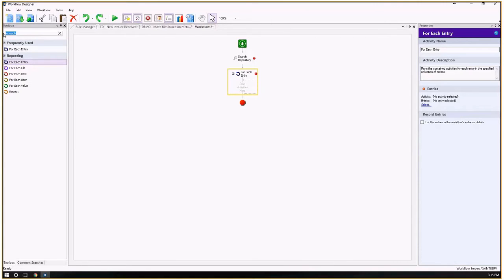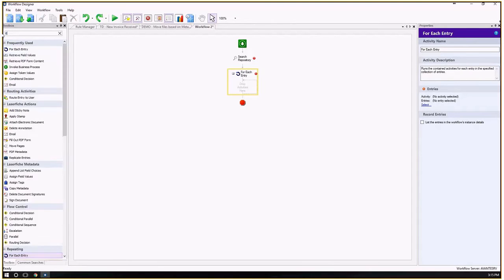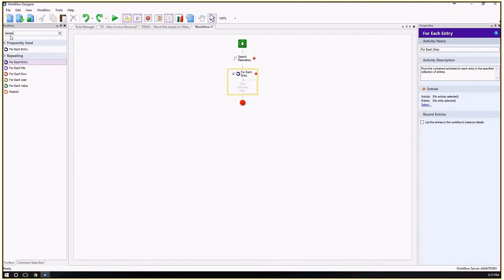If I type in loop, I'm going to get things, or if I want to iterate, I think that pulls it up. So there's a lot of variations that you can put in here if you've got even a rough concept of what you want it to do.